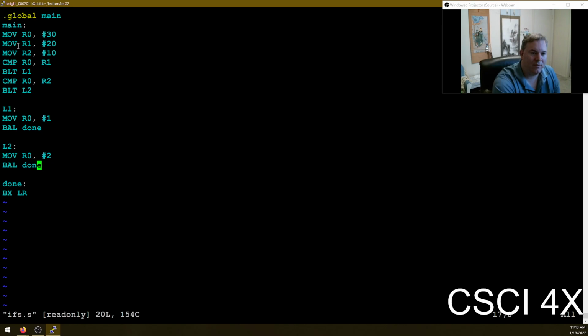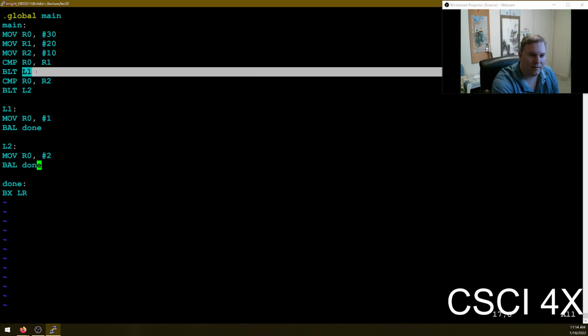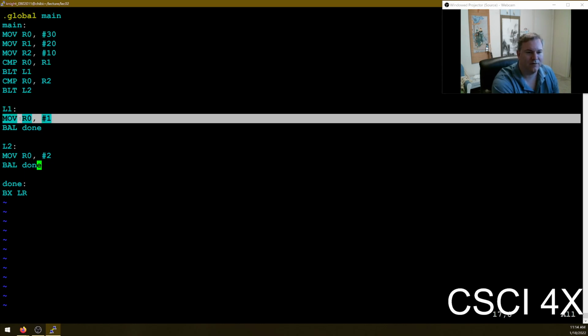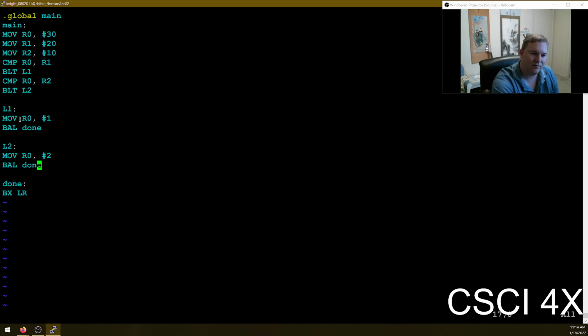All right, x equals 30, y equals 20, z equals 10, or maybe you name them the other way. Comparing x, I think these numbers are backwards, aren't they? It was like 10, 20, 30. Either way, compare R1 and R0. If x is less than y, then you branch to L1. Oh, I see. So you return. Nope, that's backwards. So if x is less than y, you branch to L1, and then you return 1 and quit.